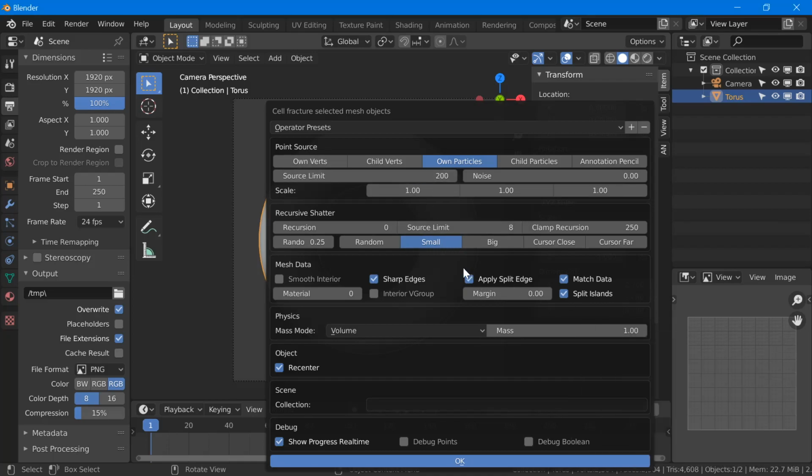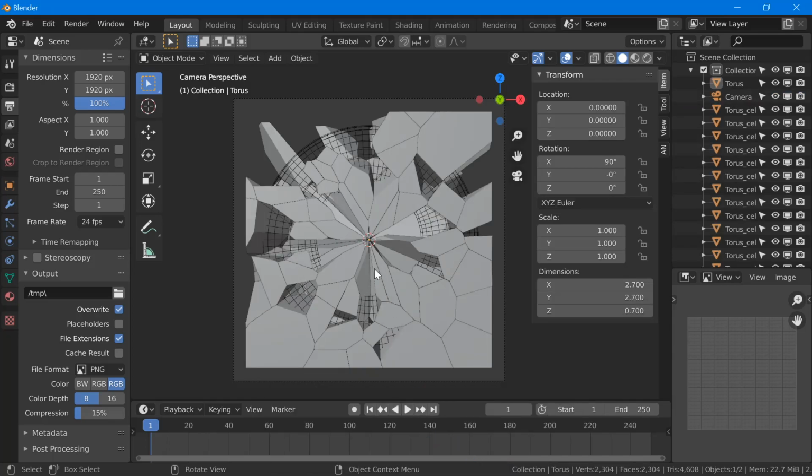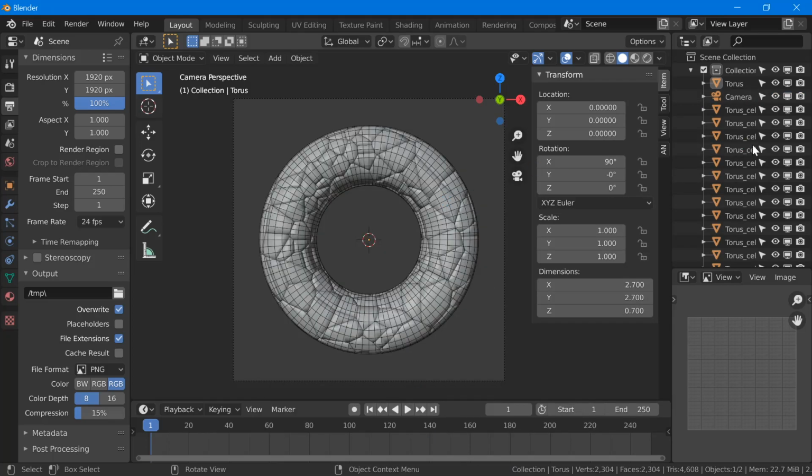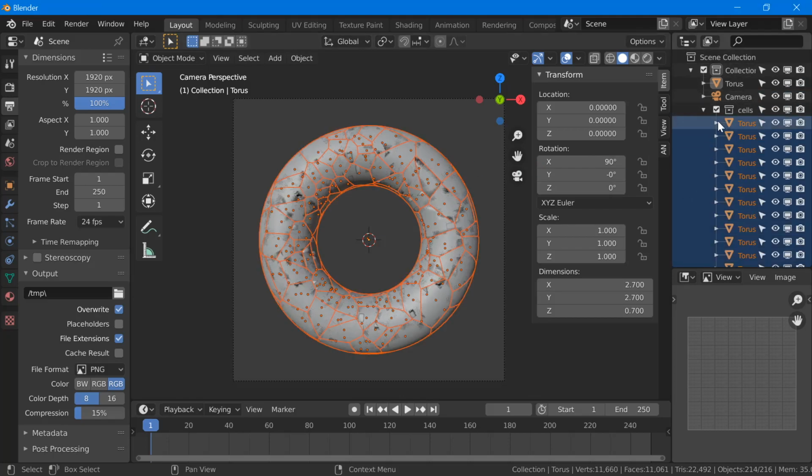All these can stay the same, I think, but we're not going to want to apply Split Edge, because that will make the outer shell and the inner faces be different separated islands, which we don't want. And let's add it to a collection. It's called cells. Okay, there we go. So now we have a collection of objects here called cells.